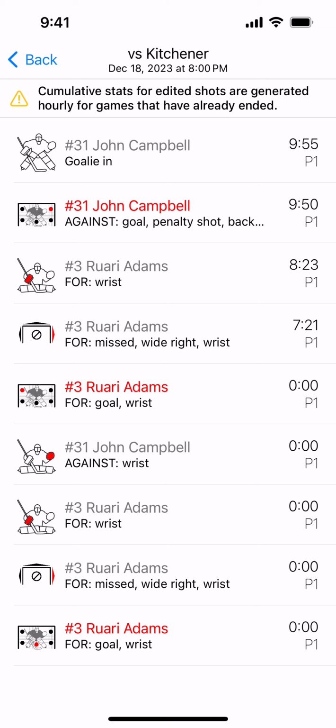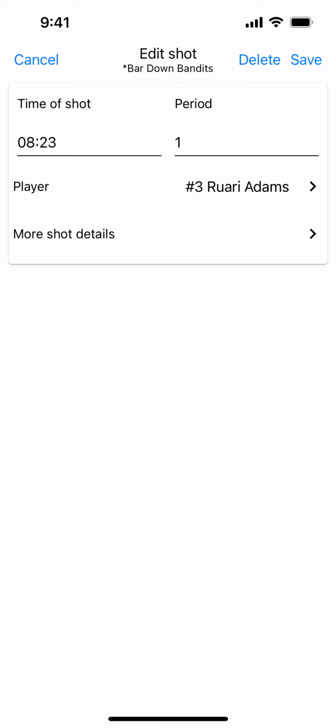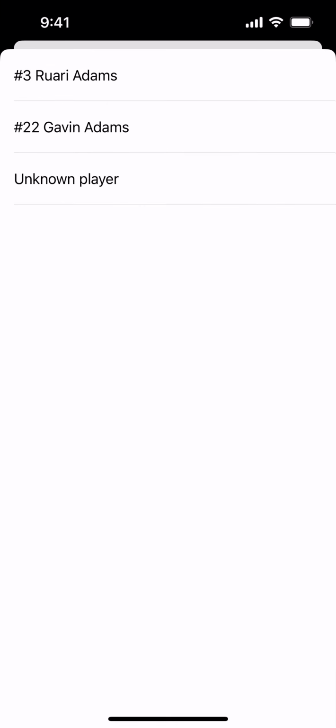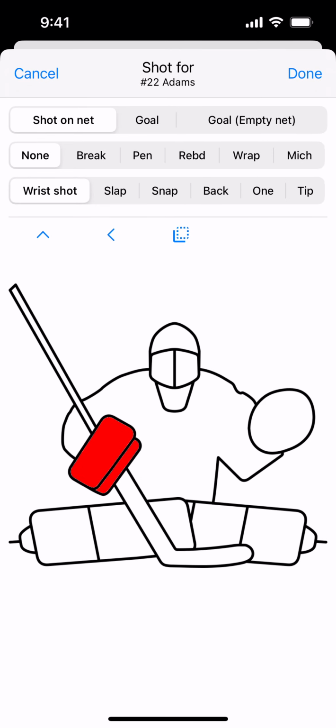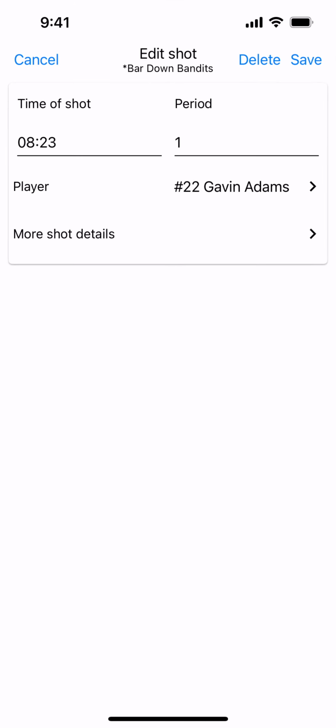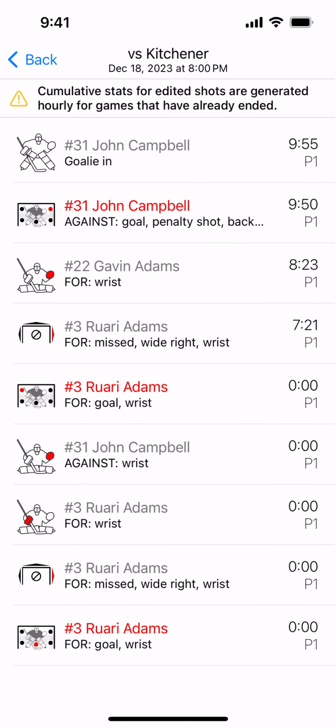And then the third one from Rory, let's change this one to a different player. So let's change it to Gavin, and let's say instead of a blocker save, we'll say a glove save, and click done, and then save to commit the changes. And so you can see there on the third one down, it's now a shot for with a glove save.